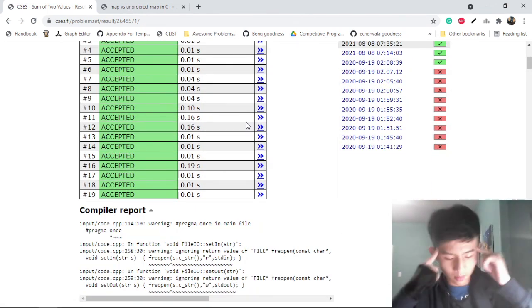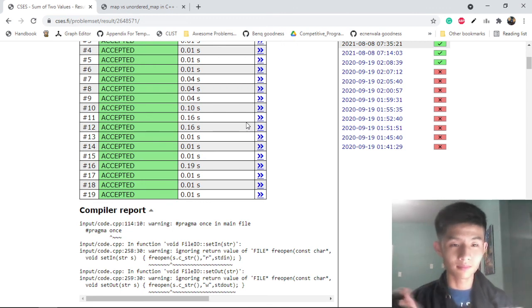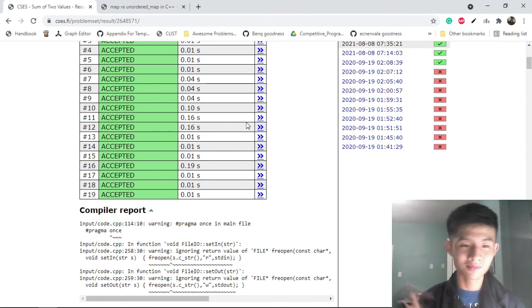So I hope you liked it. Remember, key things to remember: every time you see 10 to the 5th, you're gonna say, "Oh, log n." Okay. Order log n. So that'll be it for today.